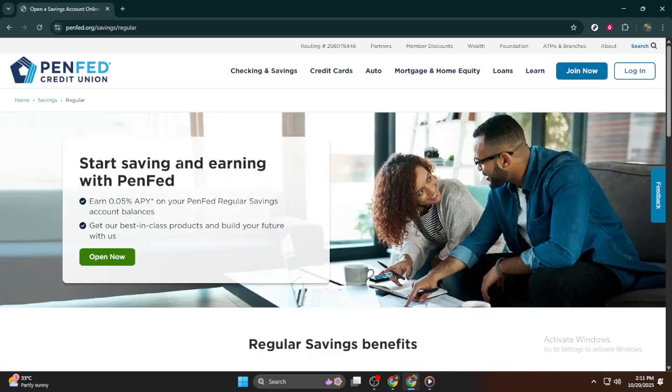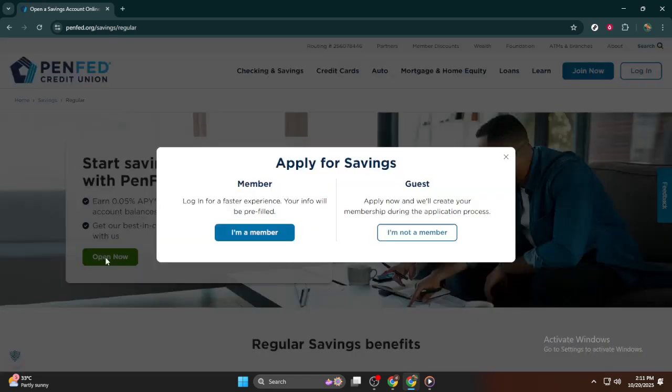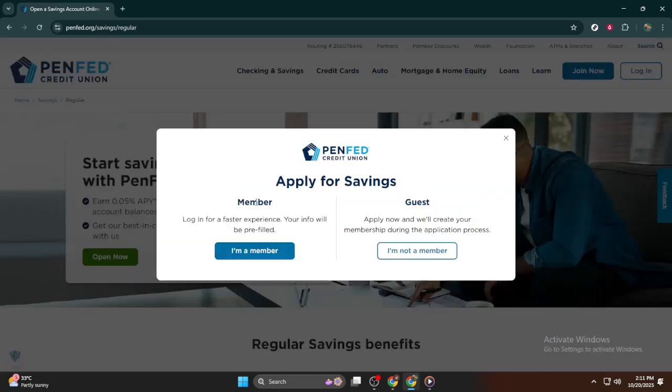that come with it. After selecting the regular savings option, look for the button that says Open Now. Clicking this will initiate the process of setting up your account. It's straightforward and should take just a few moments to get started.